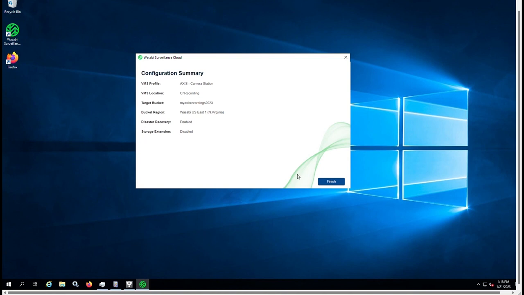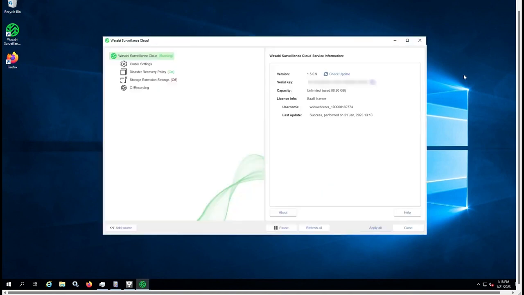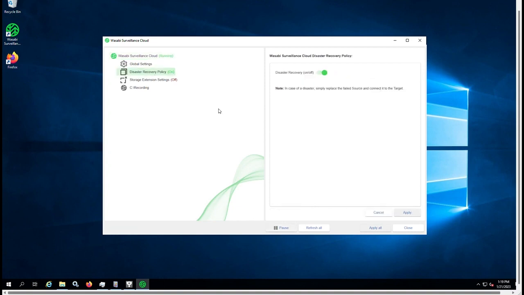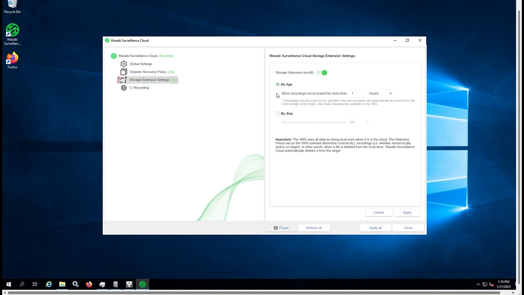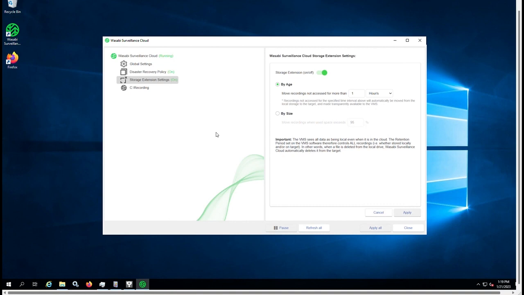This is a summary of the configuration that is being applied. So as you can see, we have the disaster recovery policy, which is enabled by default. This is going to replicate everything for the C drive recording folder to the Wasabi bucket. If you want to just replicate the older recordings to Wasabi, you can use the storage extension settings, and this will extend the local storage to Wasabi.